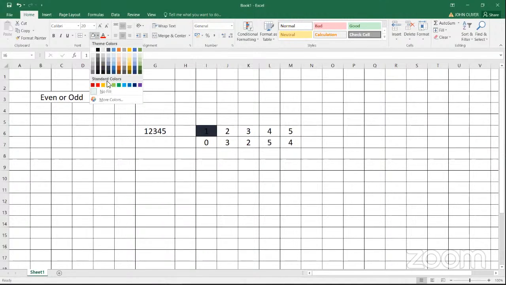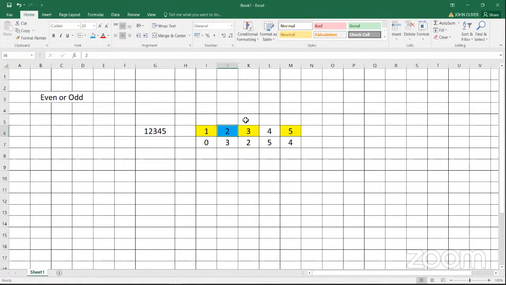Let me show you with different colors so that you can understand. These three digits are odd digits and these two digits are even digits. The thing is that you want to take the last digit first and check whether it is an even or odd number. If it is an even number, you can proceed with adding one. If it is an odd digit, you want to reduce one.